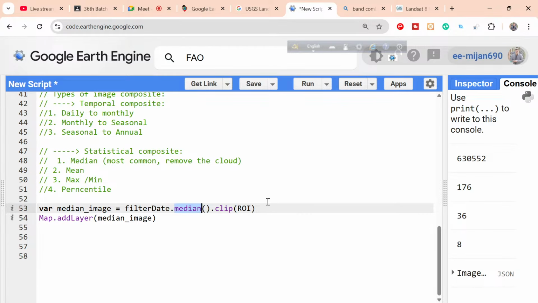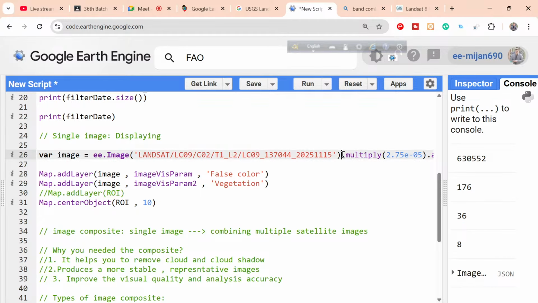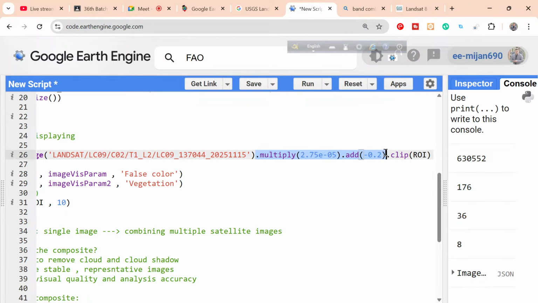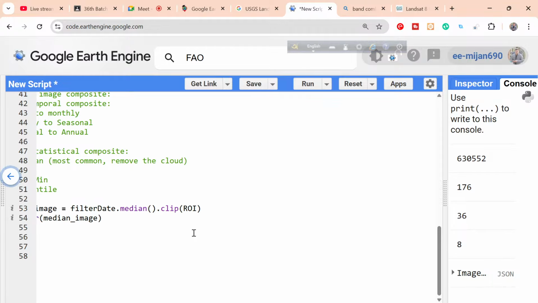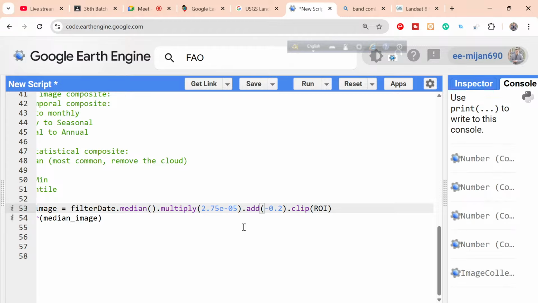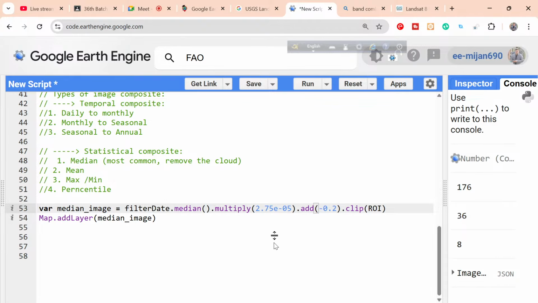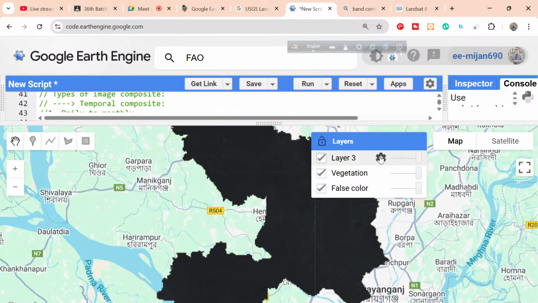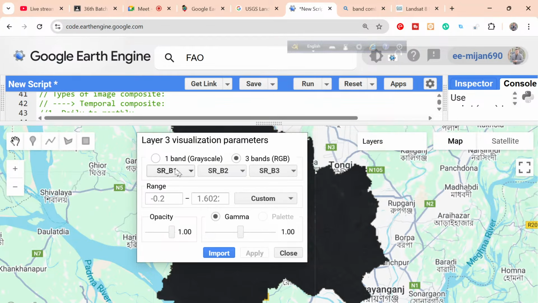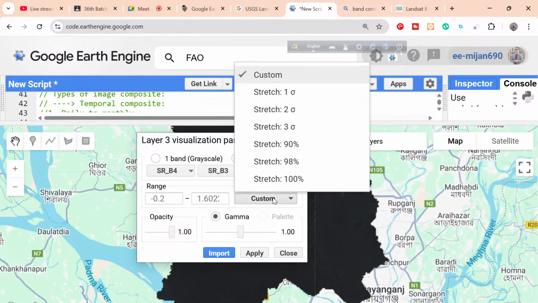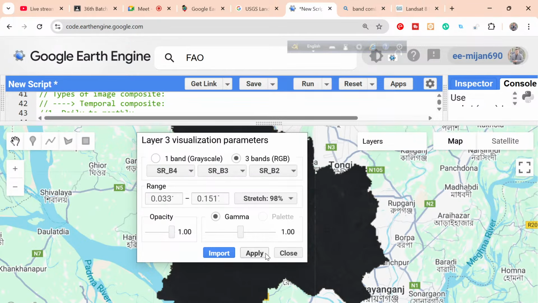So same process. After creating the median, I simply copy the multiply and also the offset add. I copy these things and paste them in here, to convert the digital number into the reflectance value. So now run the code again. So now further, just add the visualization. I add, suppose, red, and put the green, and I put the blue, and stretching I keep 98%, then apply.